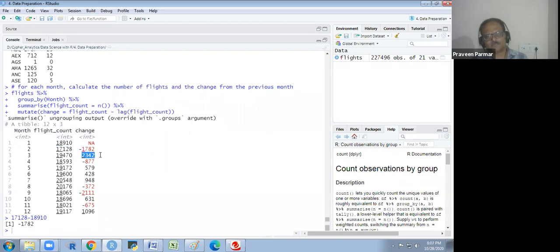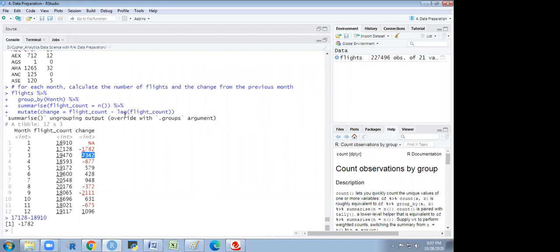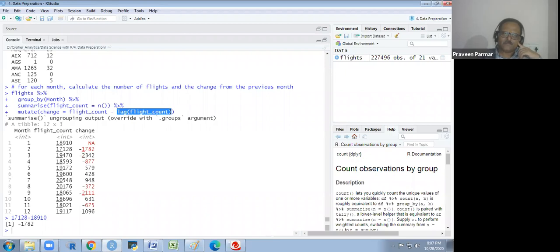Any doubt? The lag function is very, very important. It will give us the previous one. So flight count minus previous flight count. That is the change. What is the change here?